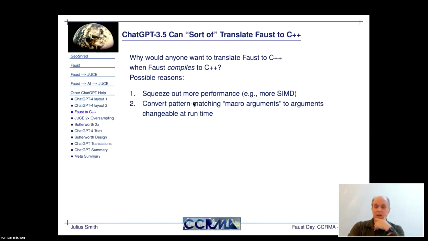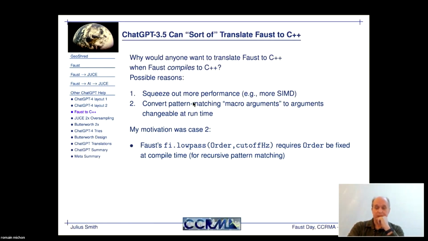So wouldn't it be great if GPT would just convert my Faust to C++? The macro argument would become a constructor parameter, and I would be there. And it can kind of do this. But 3.5 really could not do it, but I did use it. It was still helpful, and the reason was it was able to translate from Faust function notation into C++ function notation, and I just had to make it real. And it was very straightforward, and got it done pretty fast.